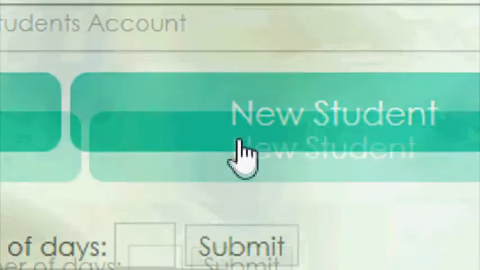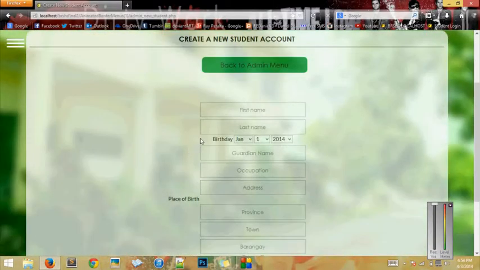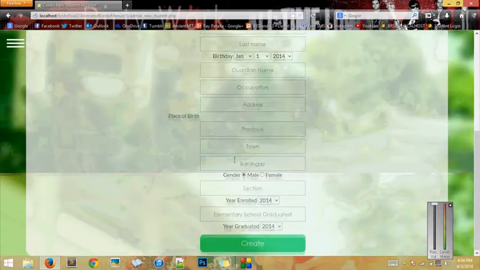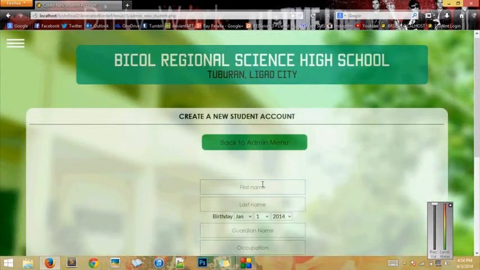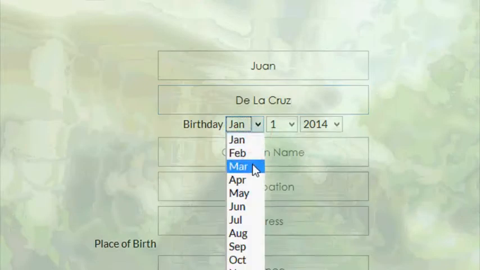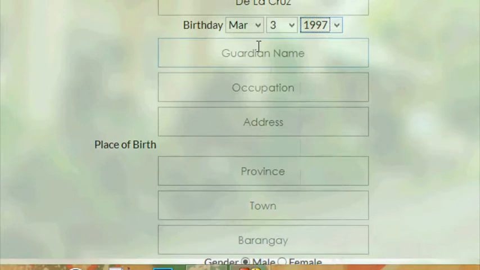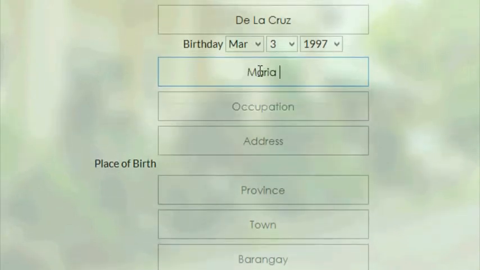And then you will see a form, a sign-up form. It's like a sign-up form in Facebook. You will be making a new student, so input the first name, last name, and so on. Say the first name is Juan, and his last name is De La Cruz. Just fill in the birthday, March. And Maria Mercedes, I don't know, I'm just making this up.